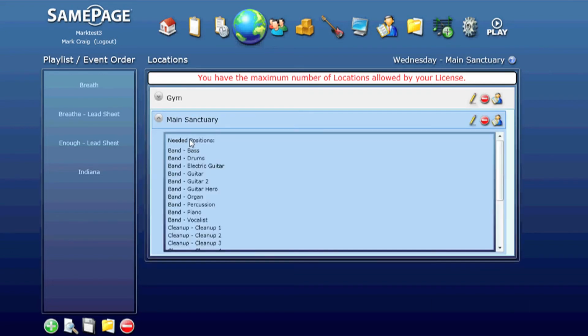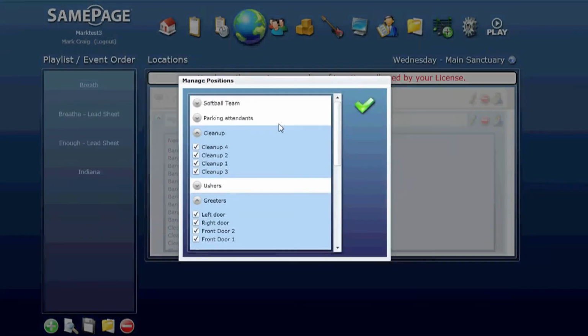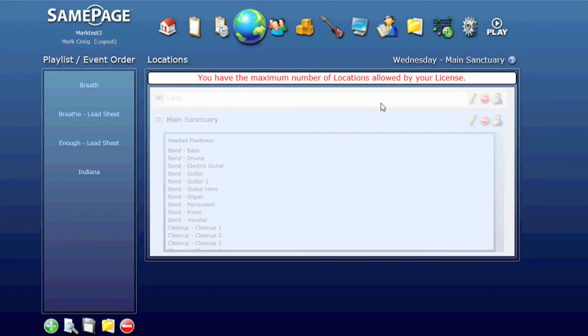This is where you can set up the positions that are needed for that particular location. To modify it, just click on the Edit Positions tab there, the little man. Select whatever position you need to edit, and click the check mark to save. And those are the basic things that you'll need to set up. As I said, we will go through these things in more detail in other tutorials.